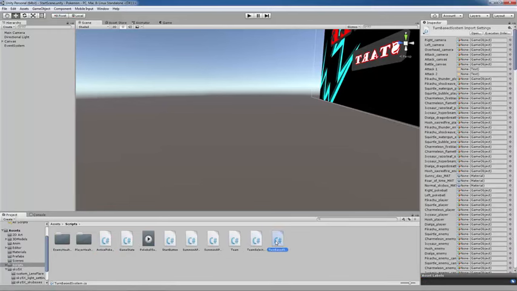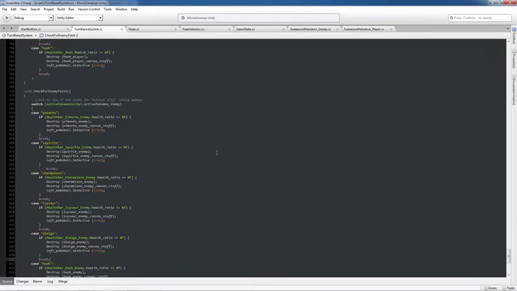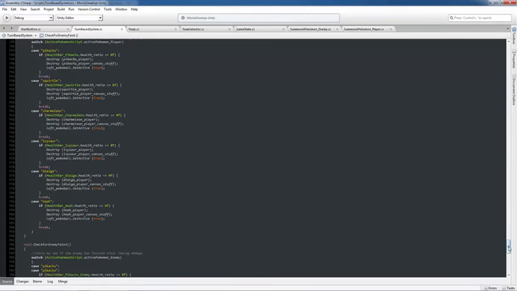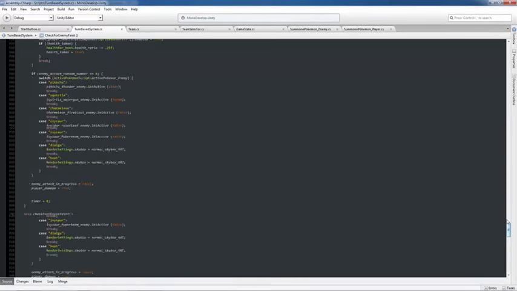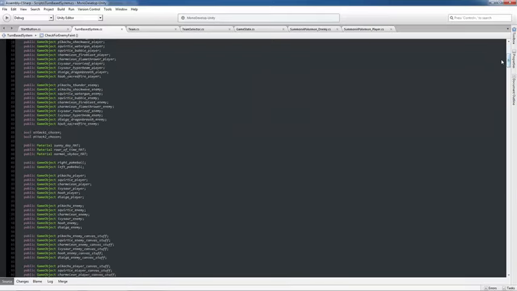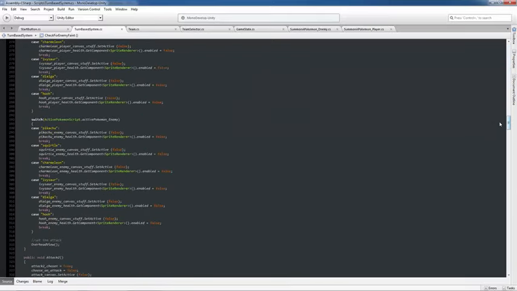Active Pokemon turn-based system. Here we go. So this is by far the largest script in the game. Let's see, what are we at right now with this script? 842 lines of code. Now that's including white space. But yeah, I made this kind of big.